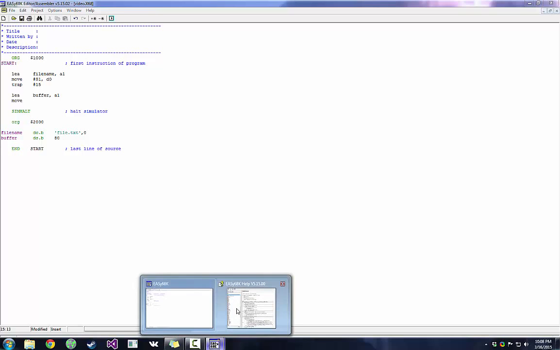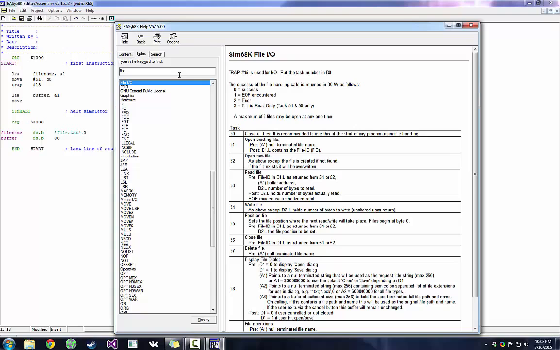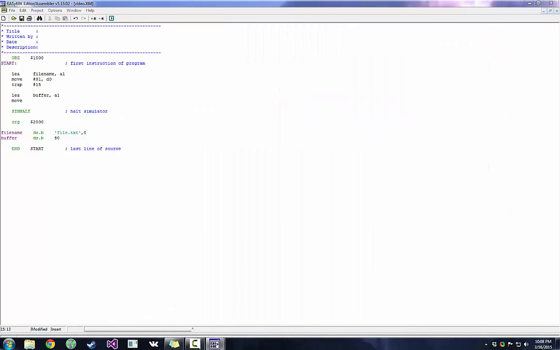And now we're ready to do what was that? I think it was 53. I'm going to do 53. Yeah, I'm going to move that to the side. I've got two monitors, so I'll be able to see both things at once. Okay, number 53. Move that to D0. We'll do trap 15.